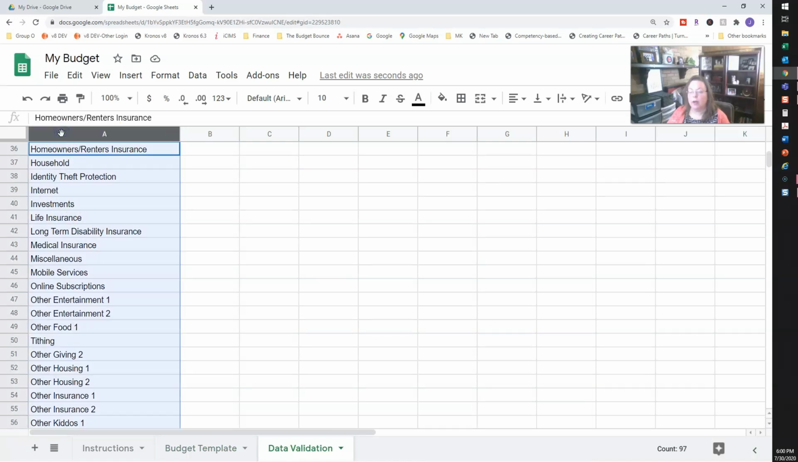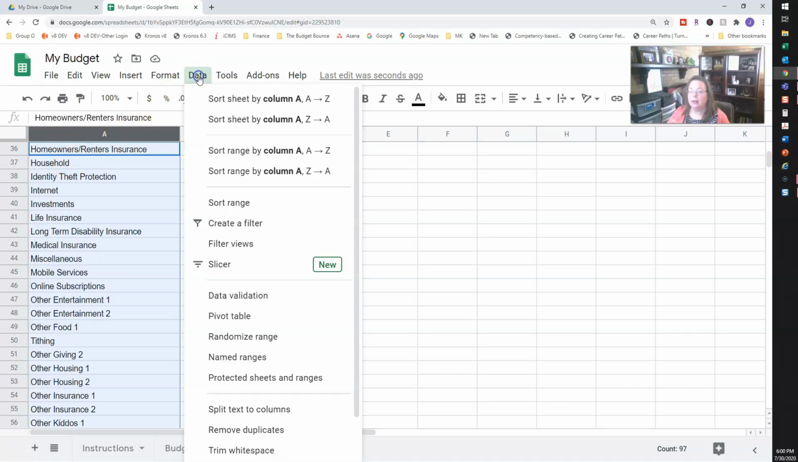If you highlight this column, and then if you do data, sort, I would do sort range by column A. I don't like to sort the sheet because I'm not always sorting everything that you see here. I want to sort the range by column A. We are in column A, and it'll be A to Z.